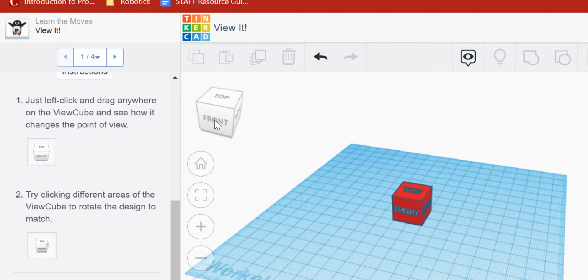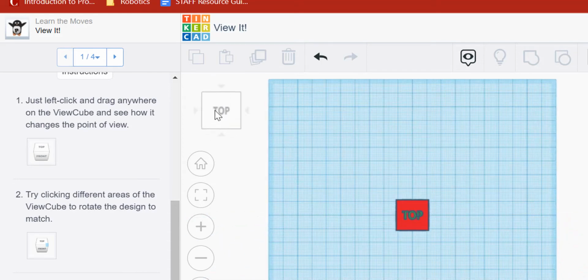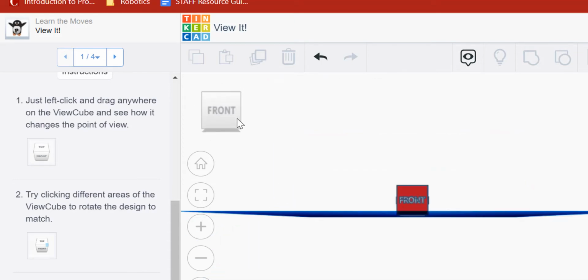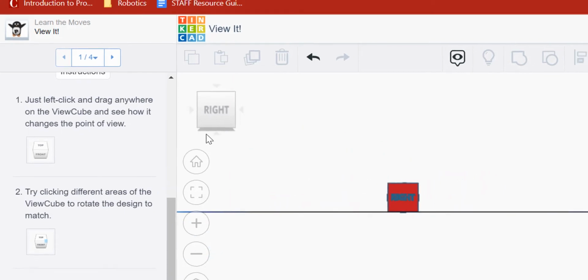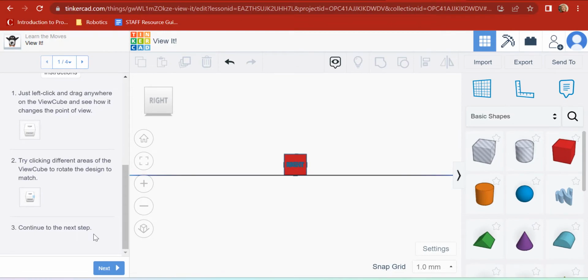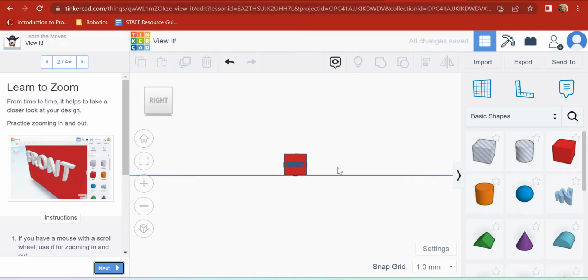So this is my front. I just click on front. That's my front view. I can click on this arrow, goes to the top view, grab it, and click on right, and so on. Continue to the next step. And I click on next. And now it says, learn to zoom. From time to time, it helps to take a closer look at your design. Practice zooming in and out.